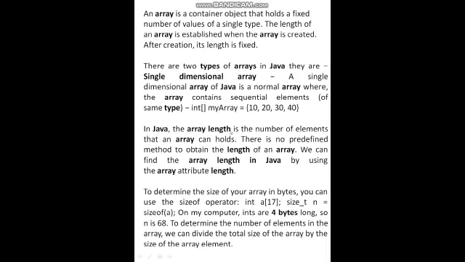This is how we will declare an array's values, in this type of format. Now second is array length. It is the number of elements that an array can hold. Suppose it holds 1, 2, 3, 4. That is 4 numbers, so the length of that array will be 4.